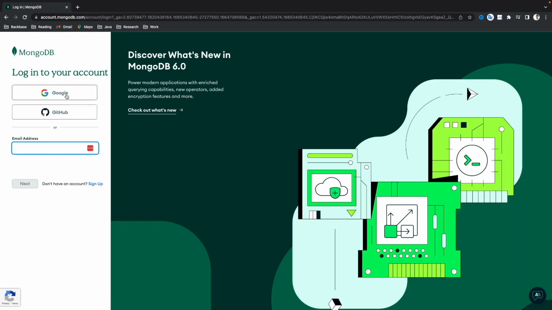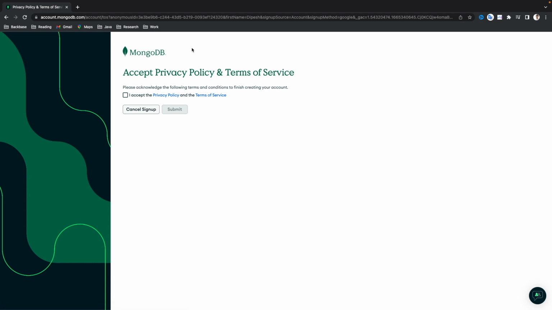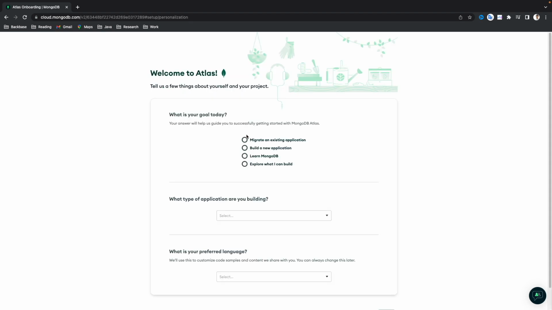You can use your Google account or GitHub account, or you can use your email address. So I'm going to click on Google, and I'm going to use my Google account. All right, this is going to take a while to sign in using the Google account. All right, I'm going to click on accept, and I'm going to click on submit.